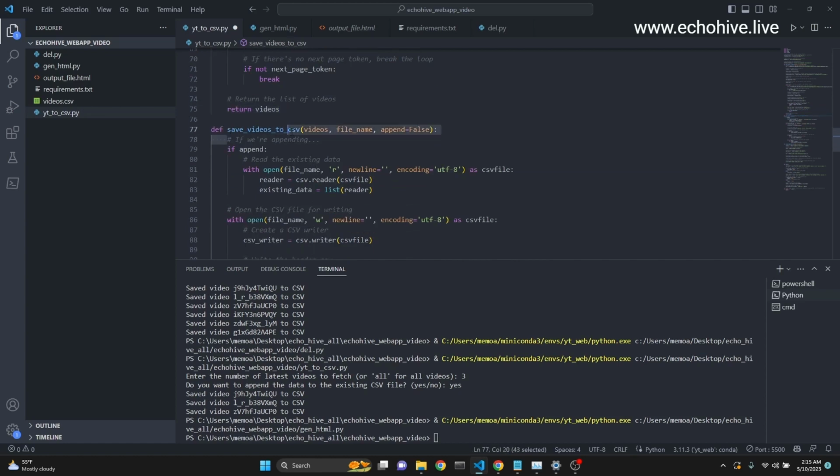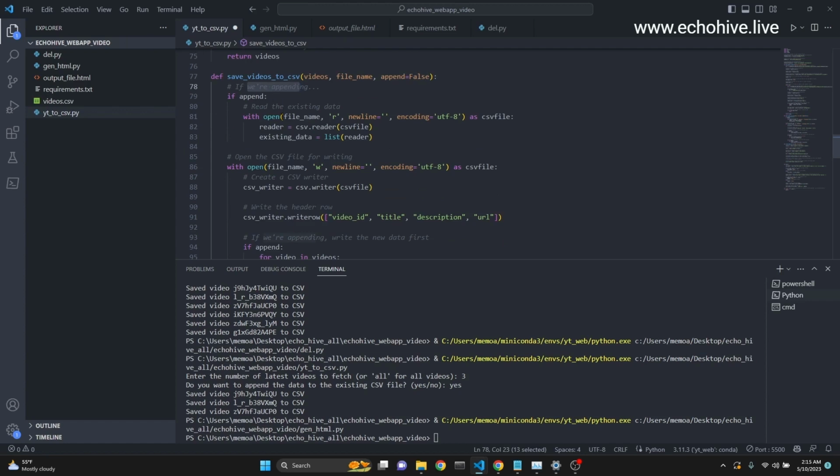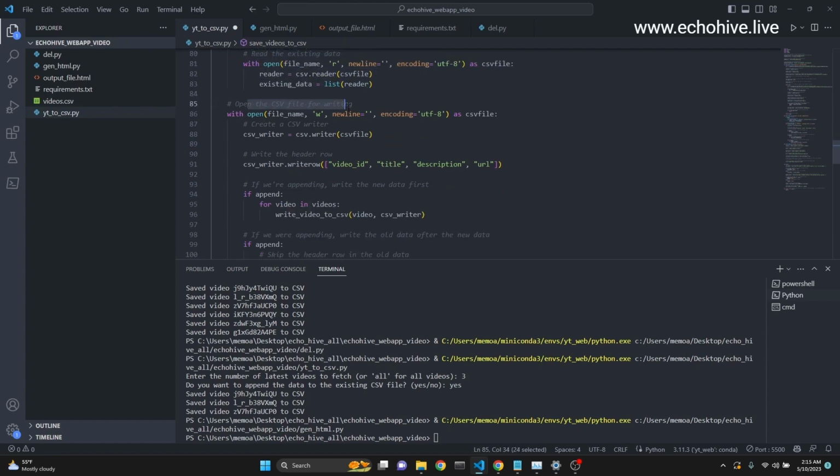Then we have a save videos to CSV function, which takes in videos, file name, and append false, because we do ask the user whether they want to append it, right? If you're publishing videos, for example, you may want to append that to the top of your CSV file. If you are appending, then open it and read the existing data, then open the CSV file for writing with this. Make sure that your encoding is always UTF-8 so you don't run into encoding errors.